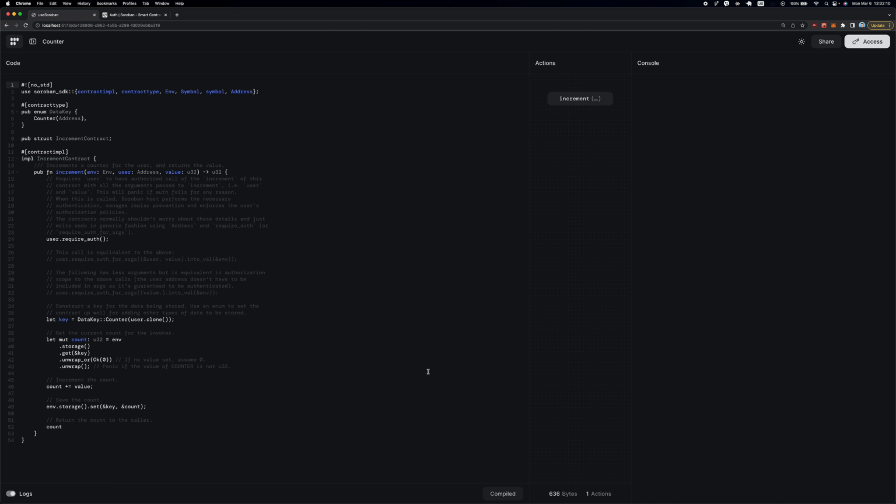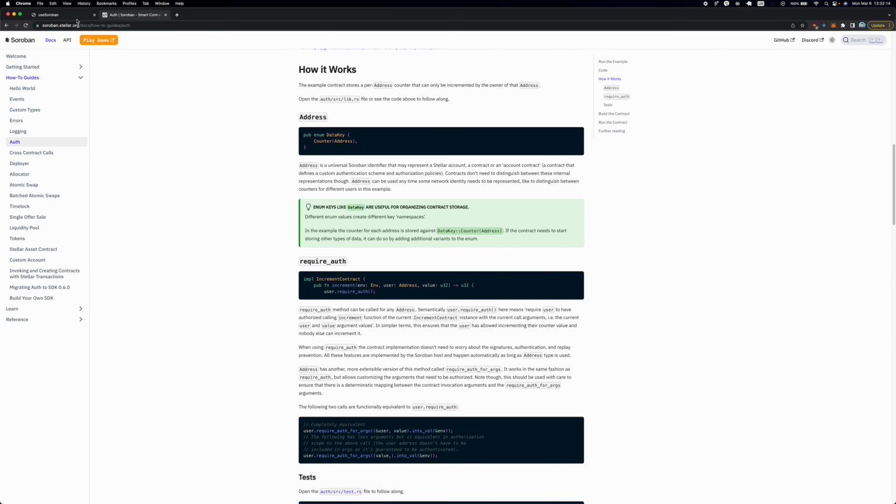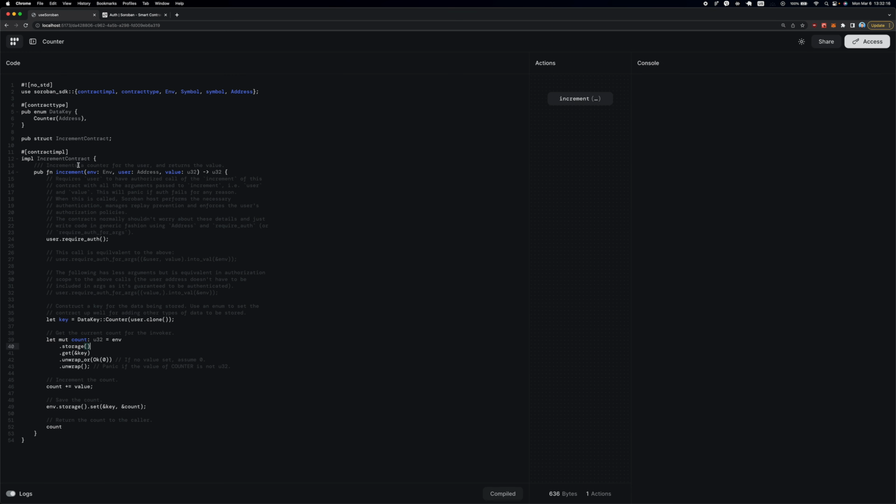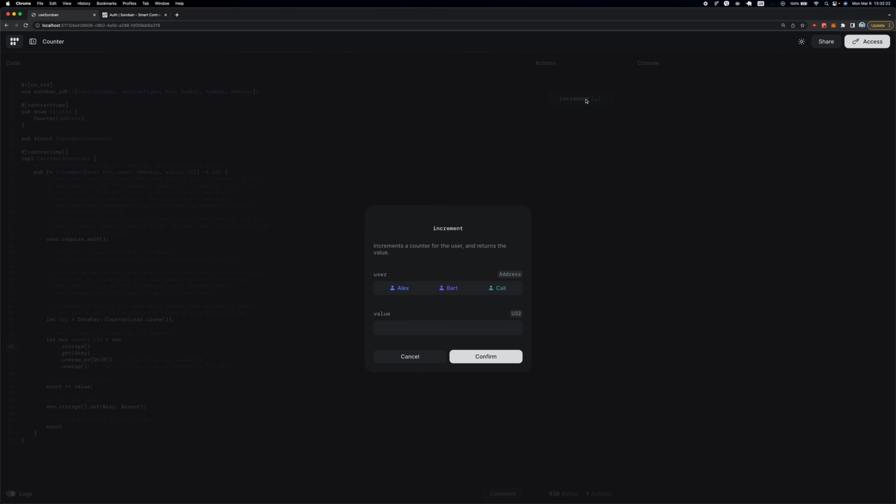So I'm going to show you this right now. This is the same contract as we have it in the documentation. It has one function. It's already compiled, so we see that this increment action is already in place. And if we click this, we get a new modal.